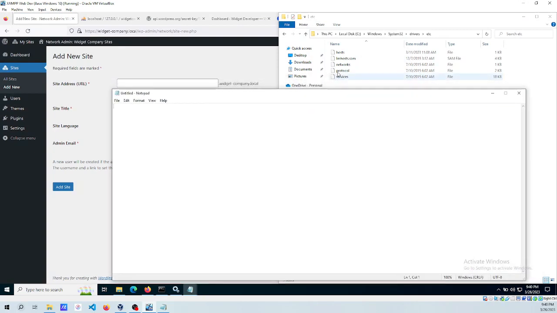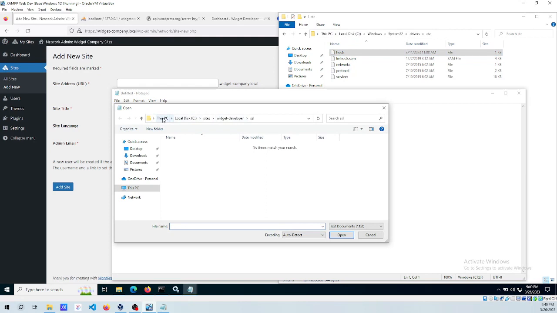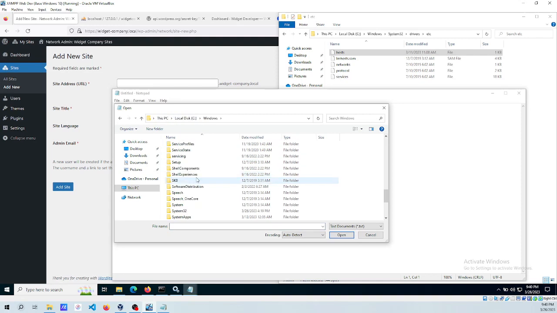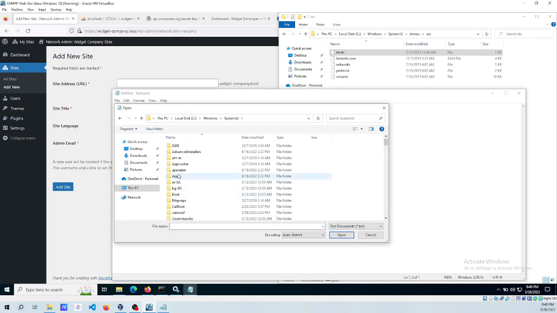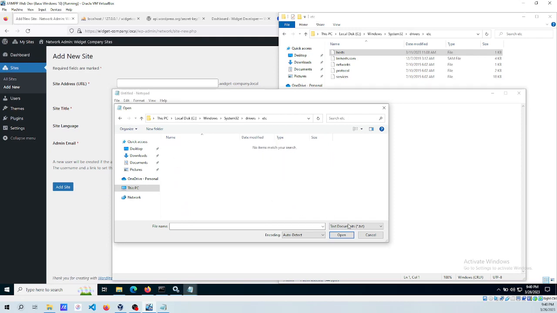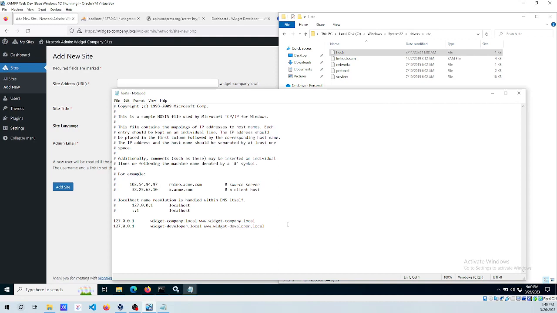And I'm going to see if this will let me drag and drop. I don't remember trying this before. No. So now we have to open our file. See, Windows System 32 drivers etc. Show me all files, and we need to open the host file.